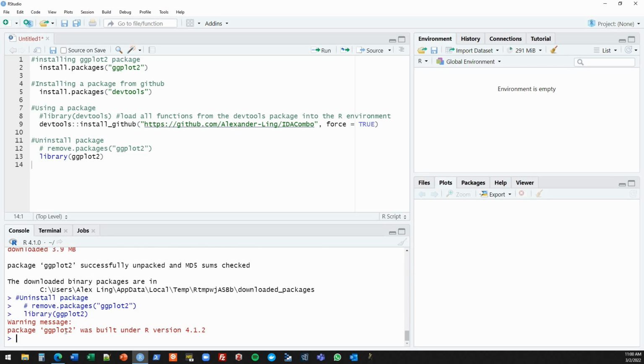Just note, if you get a warning that a package was built under a different version of R, that's usually not a problem. Most of these packages will work from version to version in R, unless it was built under a really old version of R or something like that. But generally, these warnings are not something to be too concerned about.